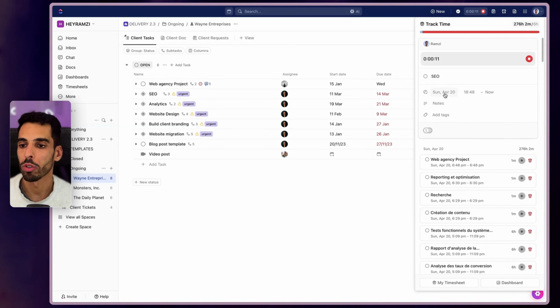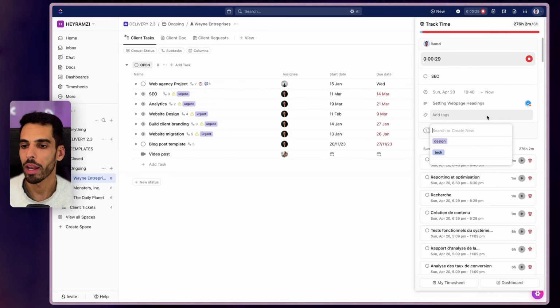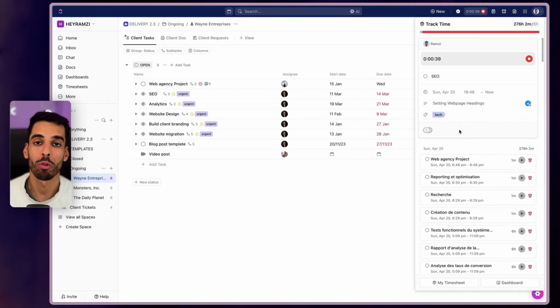Say I want to actually add some details on this SEO task. Let's say I'm actually setting web page headings. That's part of what an SEO agency would do. And then I can add a tag and say it's part of tech. Tags in time tracking are kind of a way to label your data. It could be related to a team, related to a type of work, any way you want to split up your work, either for you internally or for your clients. That can be super useful.